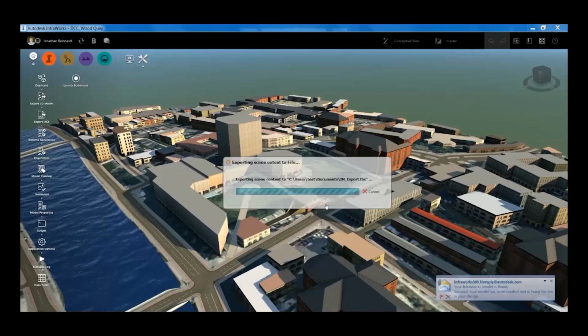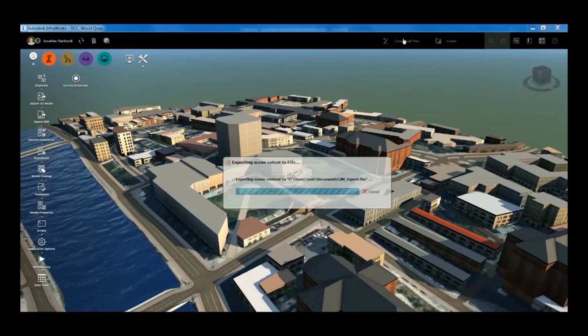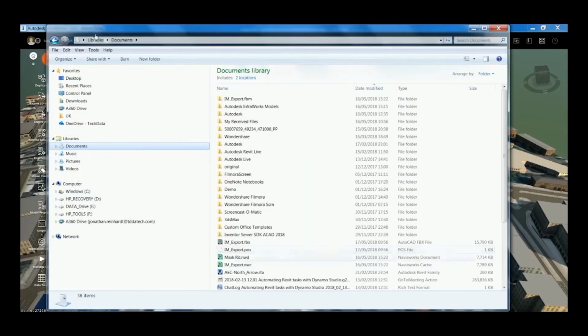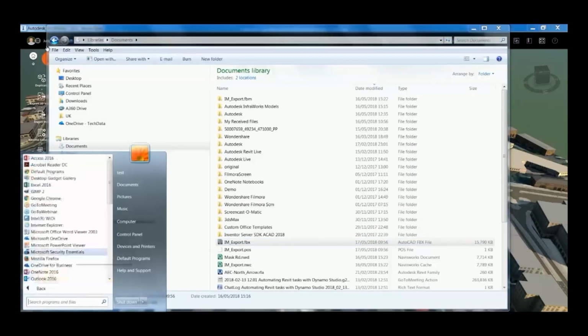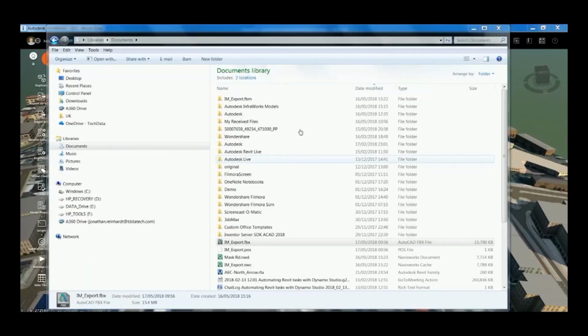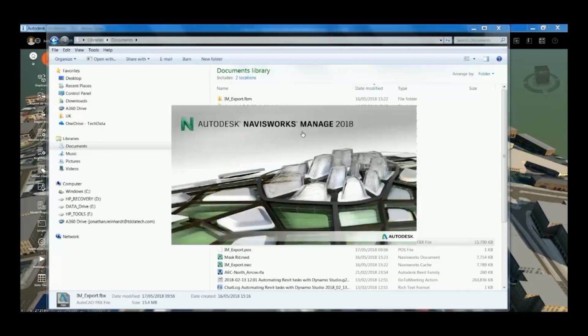And you can see you get an email to say your model is ready to download, and that comes directly through to whatever email account you have linked to your Autodesk account. I've saved it to my documents on my local drive, and now I'm just going to open up Navisworks Manage, and this is going to allow me to import the model into Navisworks and then export it to Revit, and to be able to link it into Revit as well.